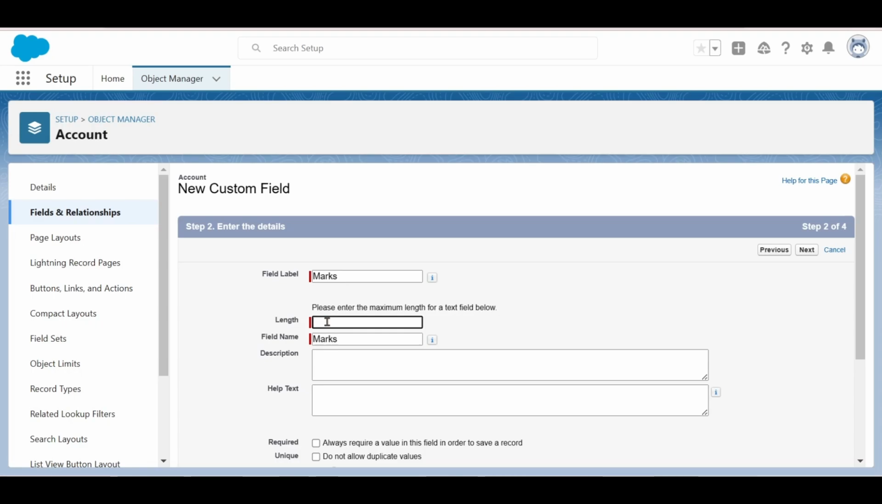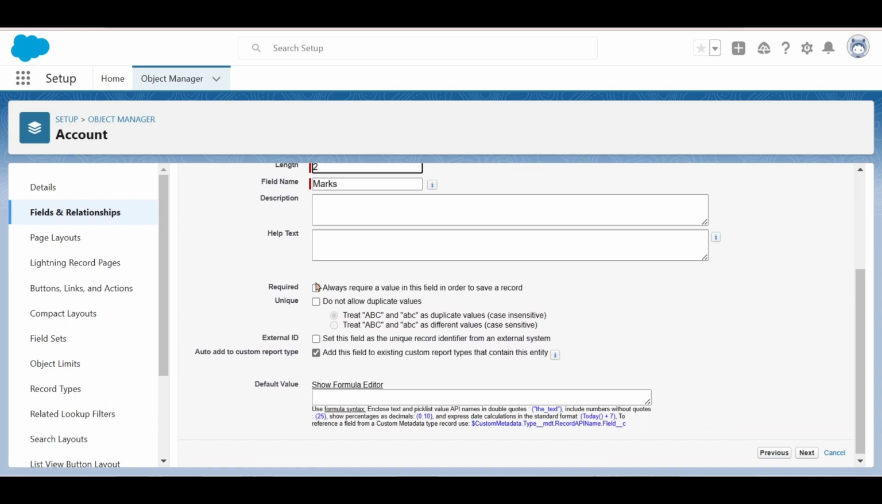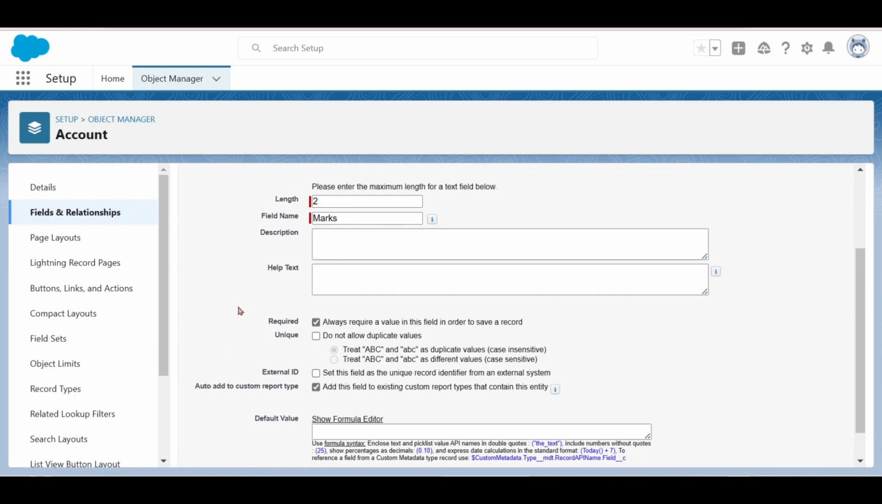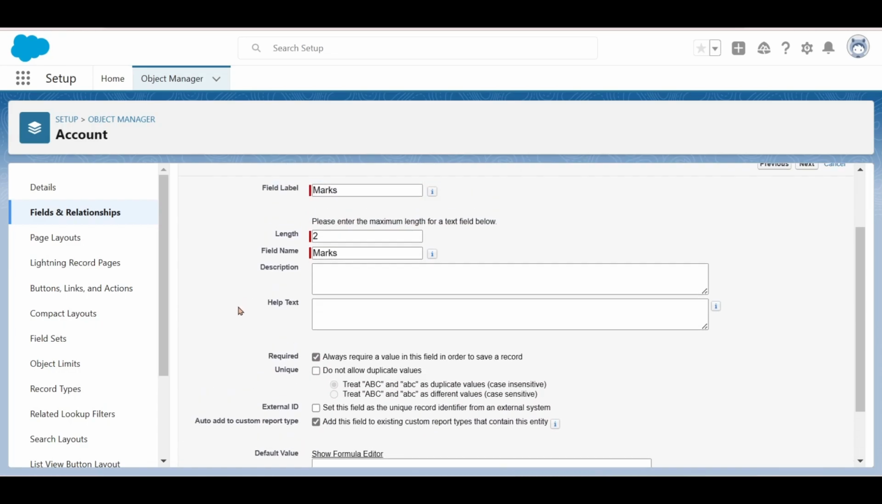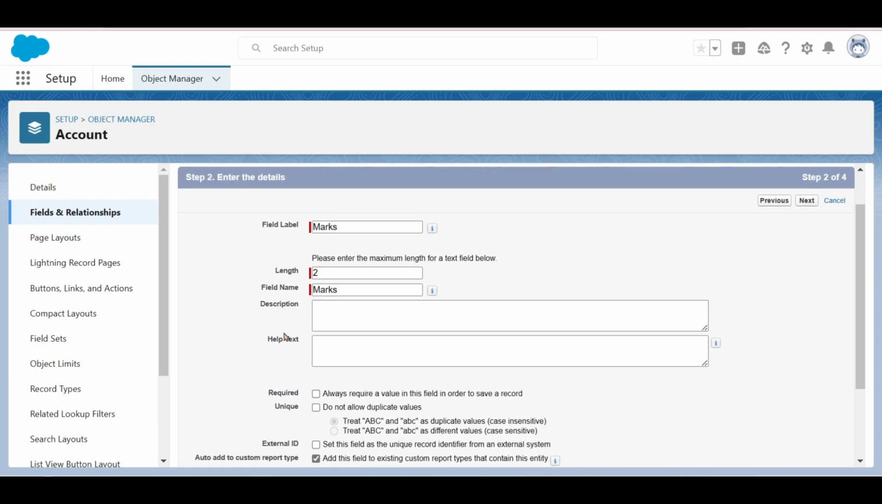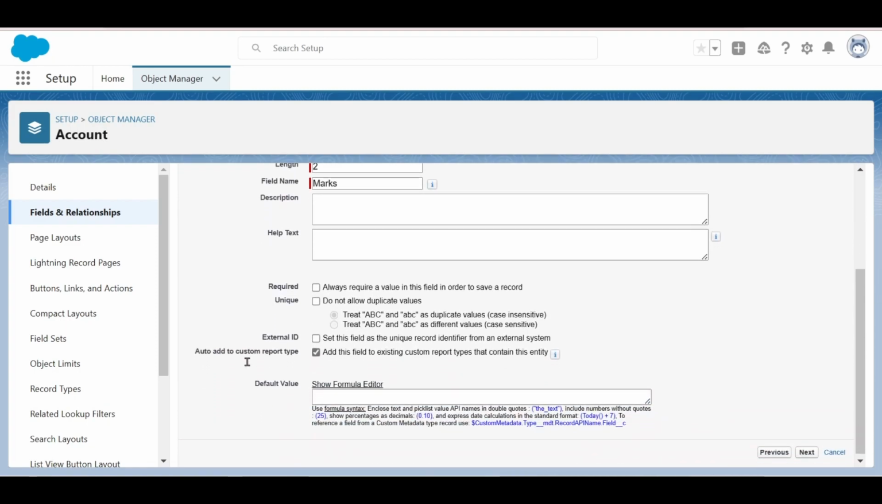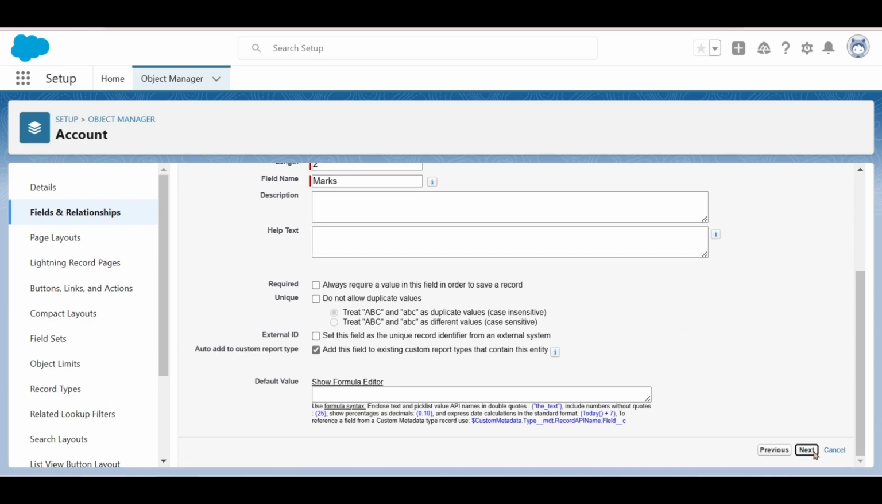So for example, it will make more sense if I give a length of 2. If I check this required box, then it will always be required on the account page. So I will leave it unchecked, and description and help text are optional. If you want to describe your field, then you can explain over here, and if you want to give help text, then you can write it over here also. I will click on next.